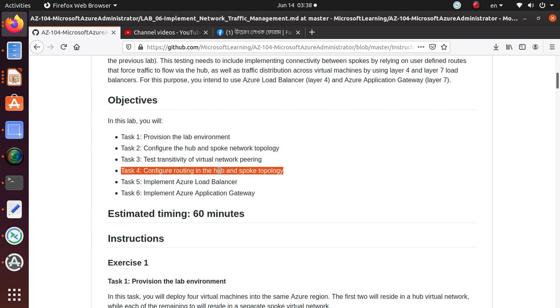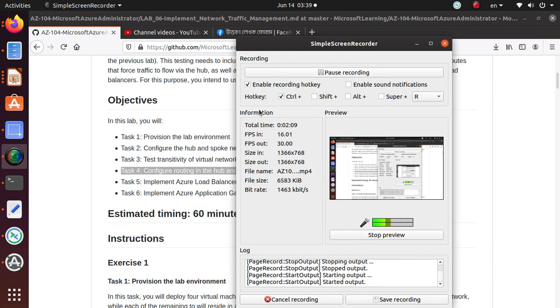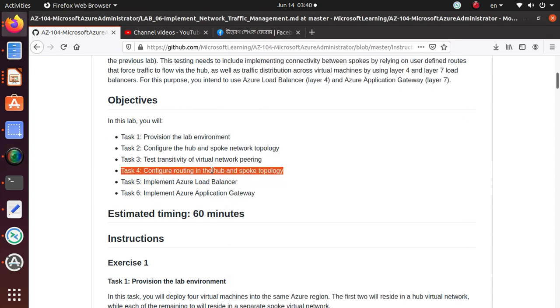And then we configured the routing. For the routing, we are using VM0 as our router. We have enabled the forwarding of traffic from that machine, and we have configured everything. Once that configuration was done and our VM0 was working as a router, we tested the connectivity. So now we're going to focus on task 5, and we're going to implement the Azure load balancer in this particular video. So let's get to the task.